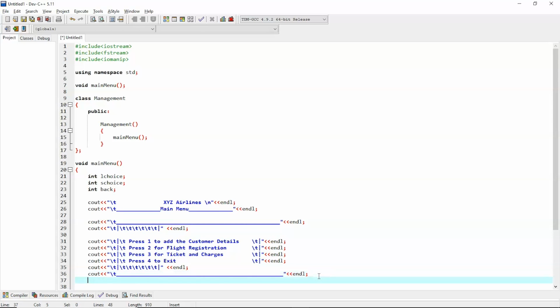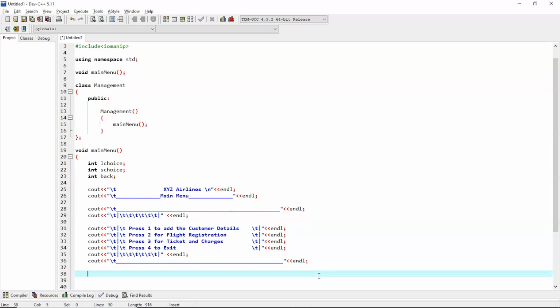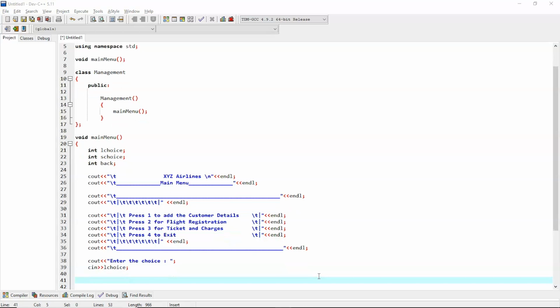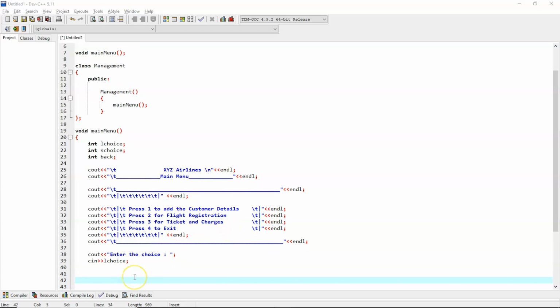Now we'll take the input from the user. So let's do that. Now we'll write lChoice, the variable that we have declared. Now for all three of them, we'll make separate classes. That is, for customer details, we'll make a detail class. For flight registration, we'll make a registration class. For ticket and charges, we'll make a ticket class. And to call the functions of these classes, we'll have to make the object of these classes.